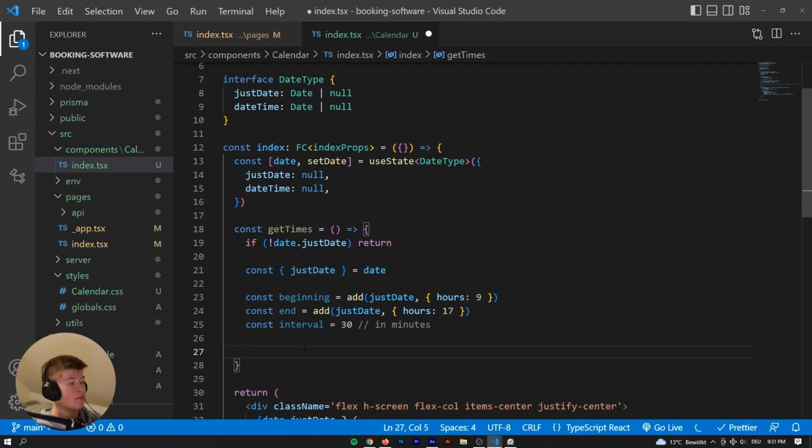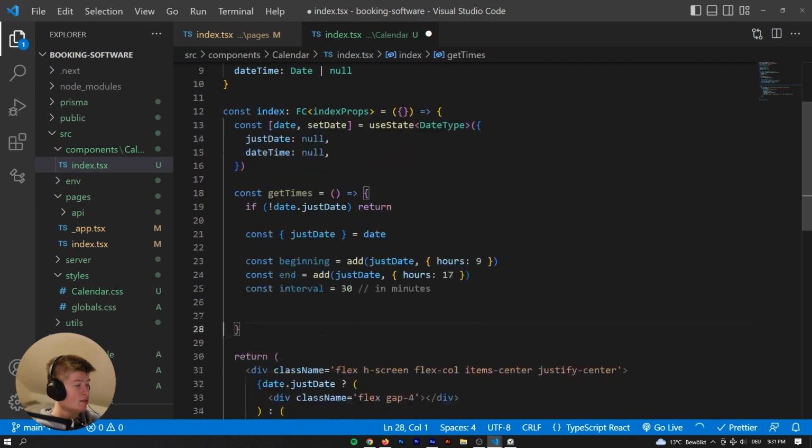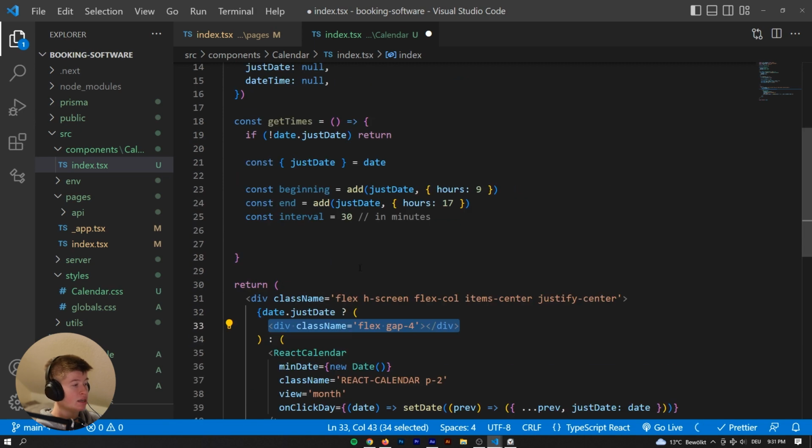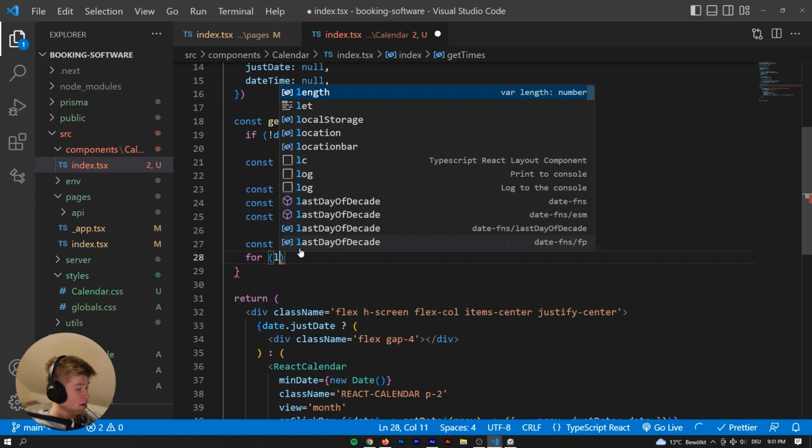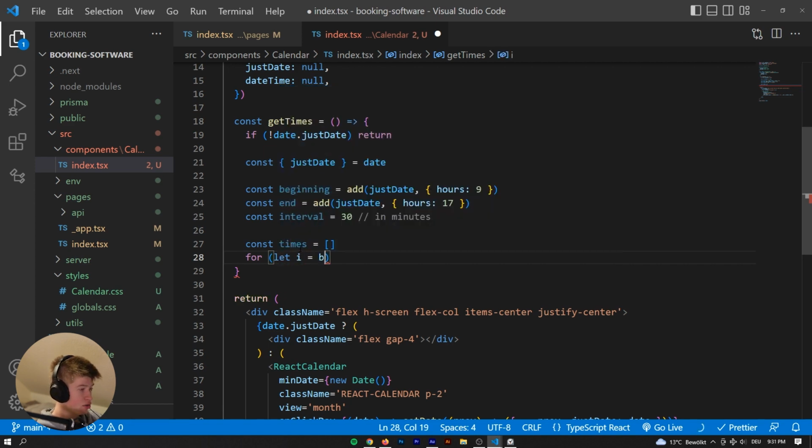Okay. And then here, we want to go from the beginning to the end, and every 30 minutes, we want to push a time into an array, right? Because then we can map over those times down here. Now to do that, it's quite simple. Let's initialize an empty array. There we go. And then we're just going to do this with a for loop. So for let the iterator is equal to beginning, and then until the iterator is smaller or equal to the end. So until this statement right here is truthy or falsy. Hold up. No, I think until it's falsy.